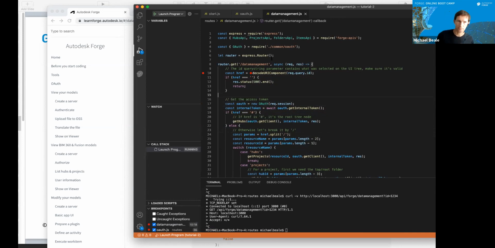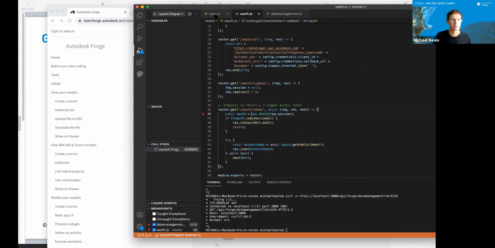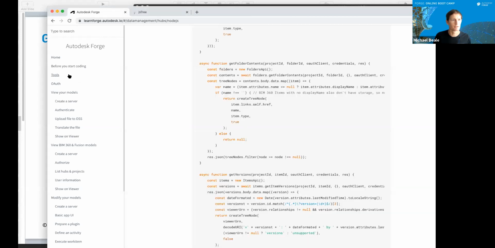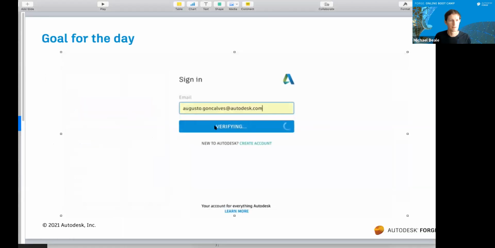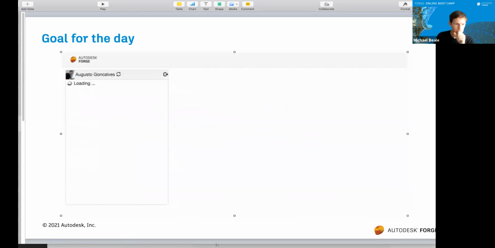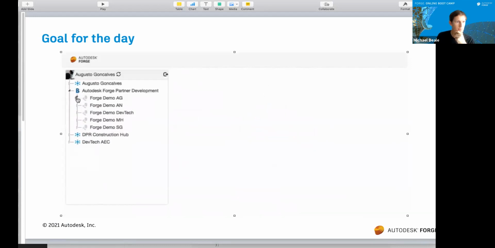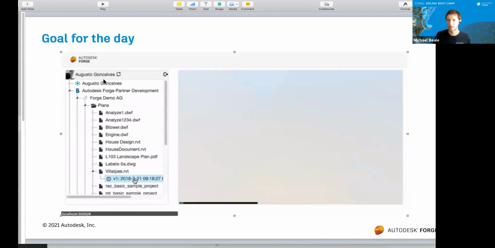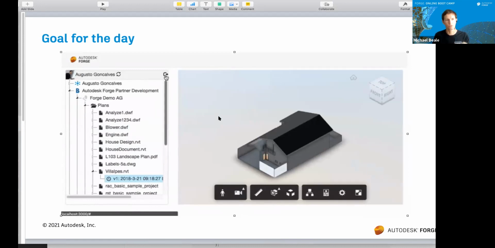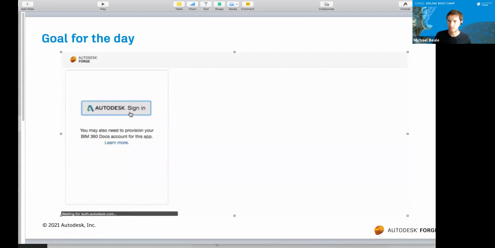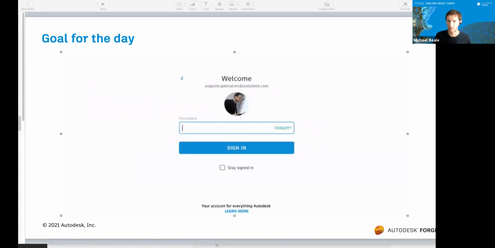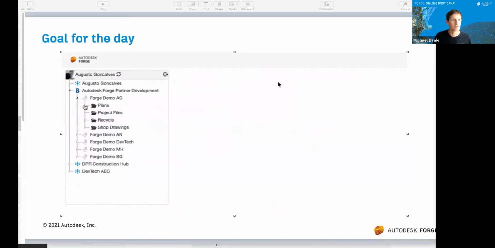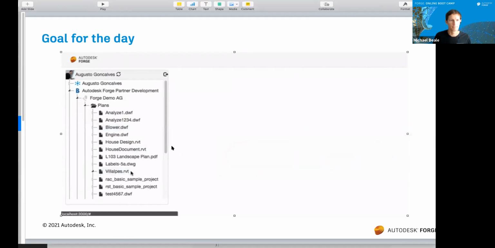Okay. Now, next part is we want to add the user route. So this is where, when we log in, and I'll just go back to the example here. When we log in, we want to display the profile picture in the top left here and the person's name. And to do that, we use the Forge API's user endpoints. You can find them on the Forge documentation website.